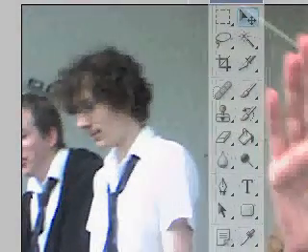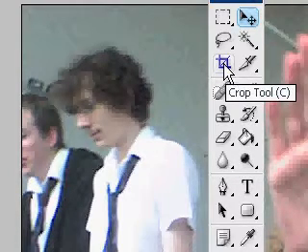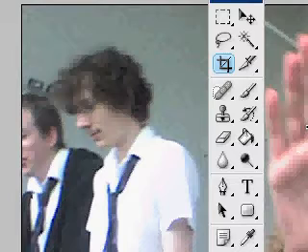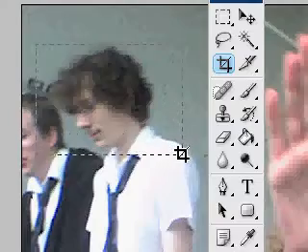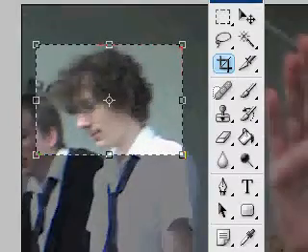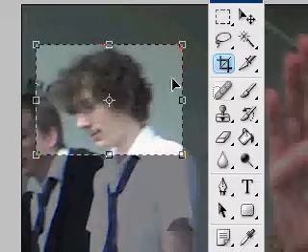Now, cropping is quite simple. There's a tool on the toolbar. If I just drag it over here, it's the crop tool, believe it or not. So, if I wanted to bring all the focus onto my friend's head and remove the rest of the image, I'd drag a box over the head so that all the rest is greyed out.